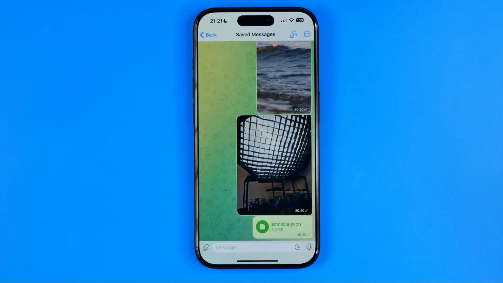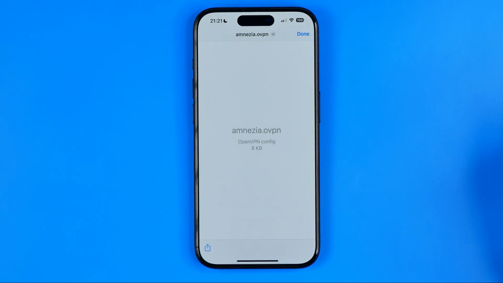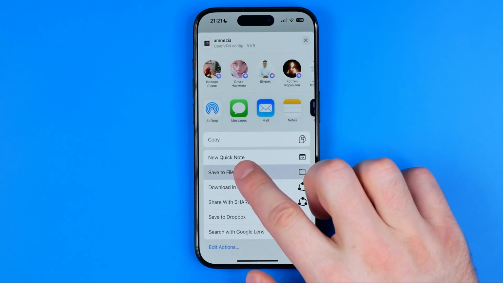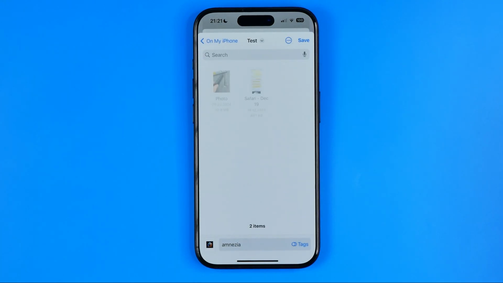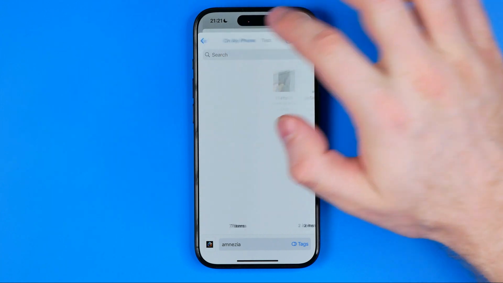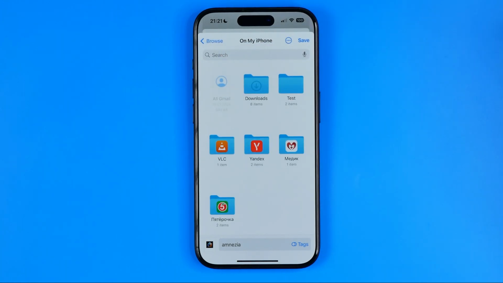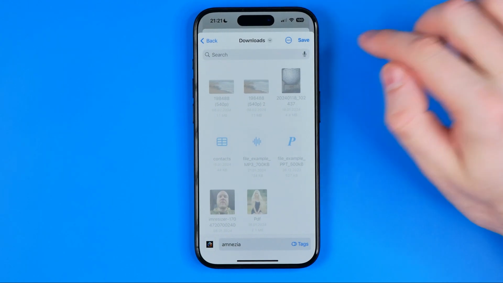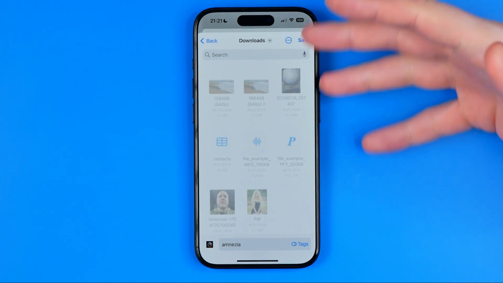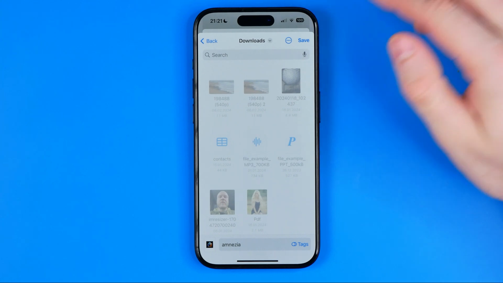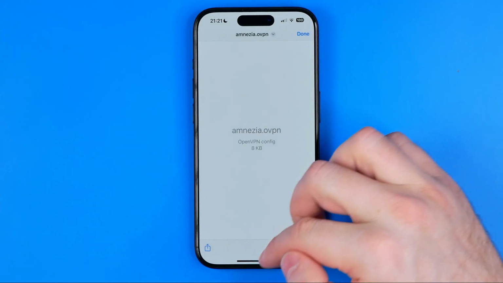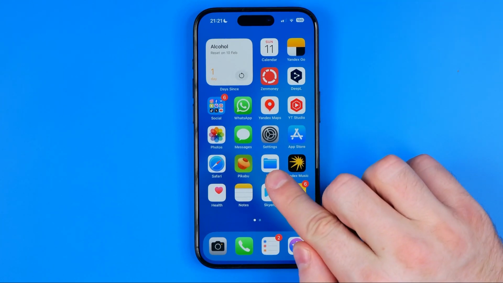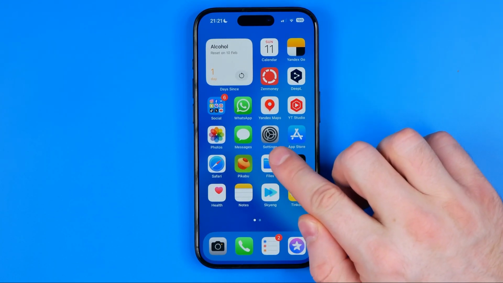To download a file, you need to tap on it, then tap at Share, and then Save to Files. On the next step, you will be prompted to choose a directory for that file. I'm gonna select Downloads folder, and then to save it to our device's internal storage, we need to tap at Save.